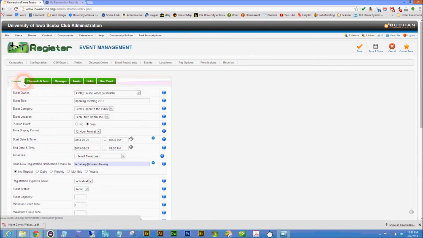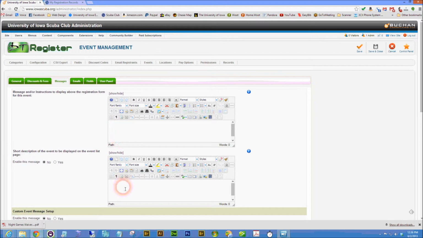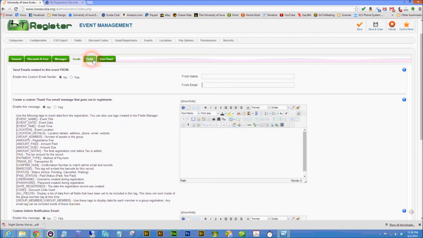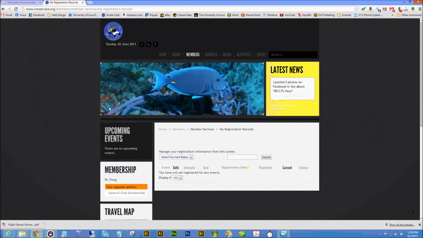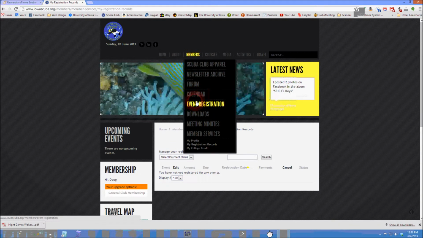When you've completed all of the tabs, the general tab, your pricing tab, any messages that you want included above or below the description of the event, any custom emails you'd like sent, any custom fields you'd like to use, and provided users to change or cancel their registration up to a certain day if you'd like to put a date cutoff on those options. And then you would click Save and Close. Once clicking Save and Close, this event will now show up under Upcoming Events, and it will also show under the calendar and event registration menus.